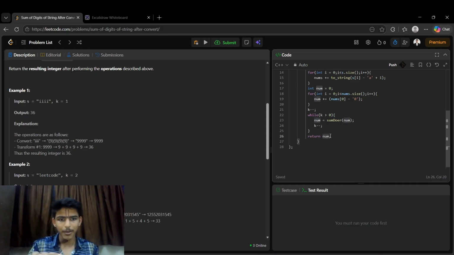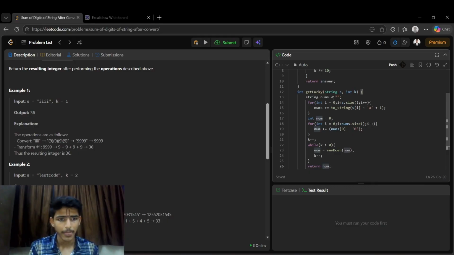So after completion of this code, you can see that we are starting by getting all the place values of the current letters into the string named num. After getting those place values, we are iterating through that string, getting each and every digit from that num string and adding it into the variable named num, which is an integer. After completion of that loop, we have the first transformation done. So we are decreasing k by 1 so that we can count that transformation.